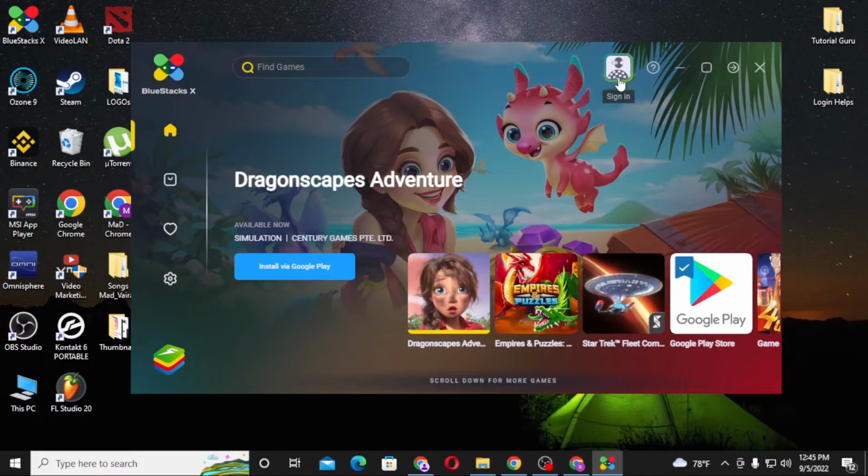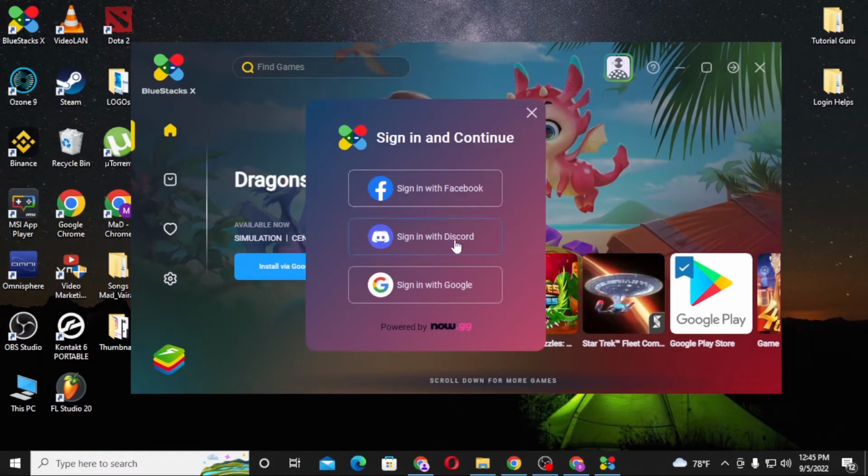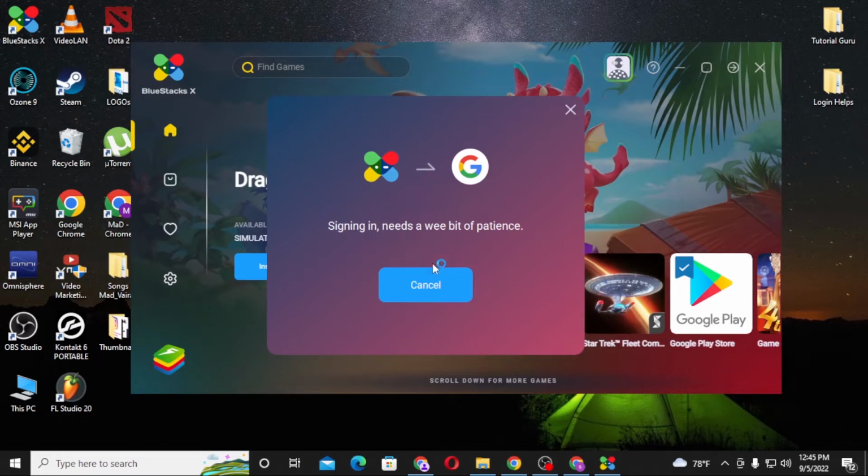over here. Click on sign in and you can see you can sign into your BlueStacks account with your Discord or with your Facebook or your Google account. I'll be continuing with Google. Let's click on Google, and this will take a bit of time.